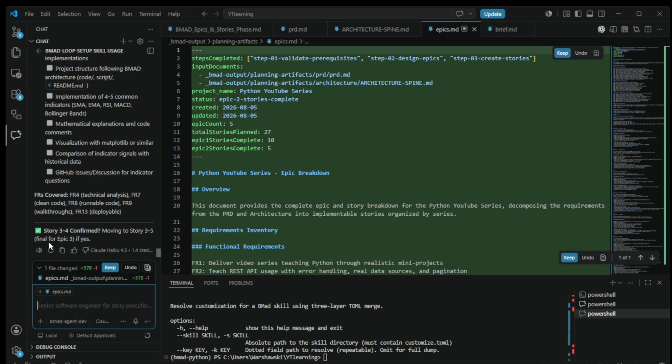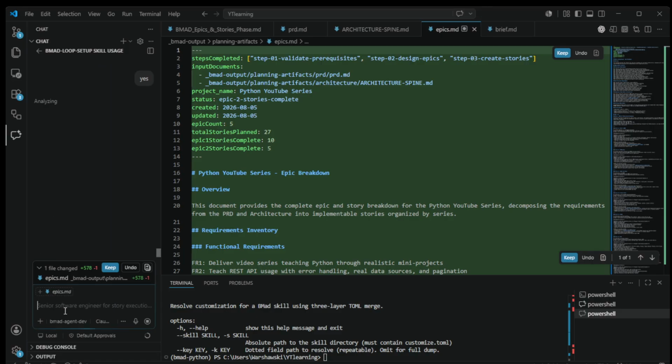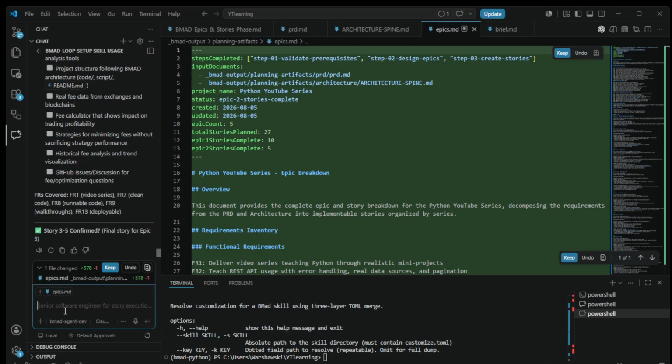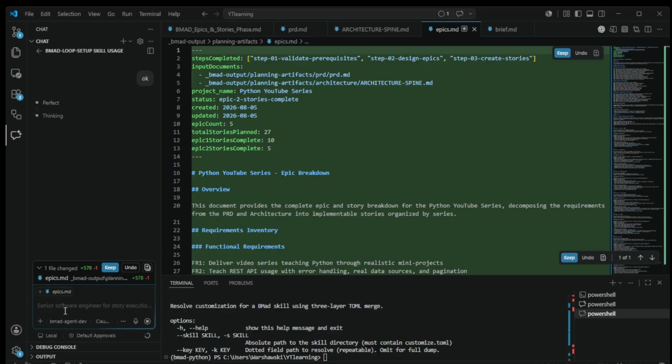Moving to file for Epic. Yes. Story 3 and 4. All 5 stories of Epic 3 approved. Saving to the document now.